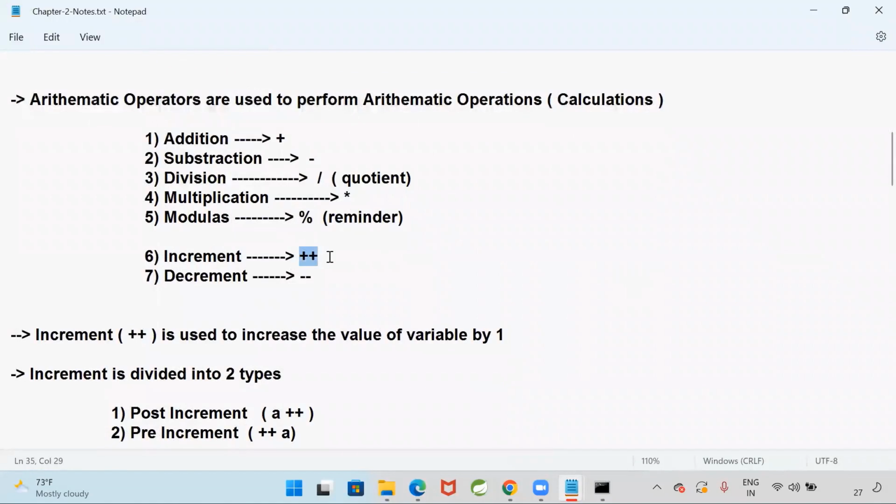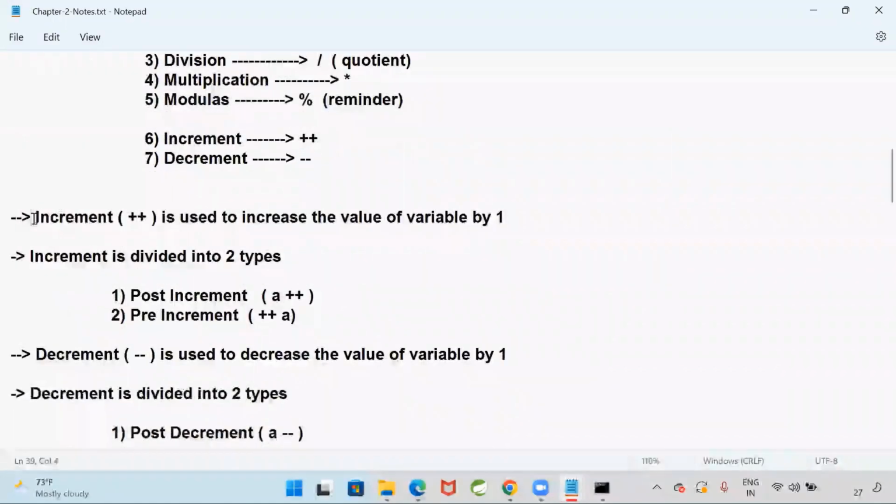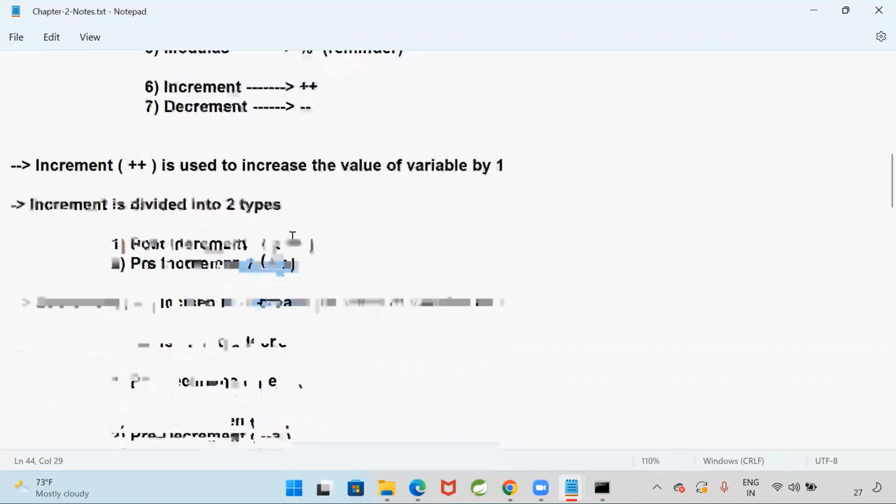Increment will be represented by double plus. Decrement will be represented by double minus. Increment is used to increase the value of variable by 1. Increment is divided into 2 types. One is post increment, another one is pre-increment. Post increment will come after using the variable. Pre-increment will come before using the variable.